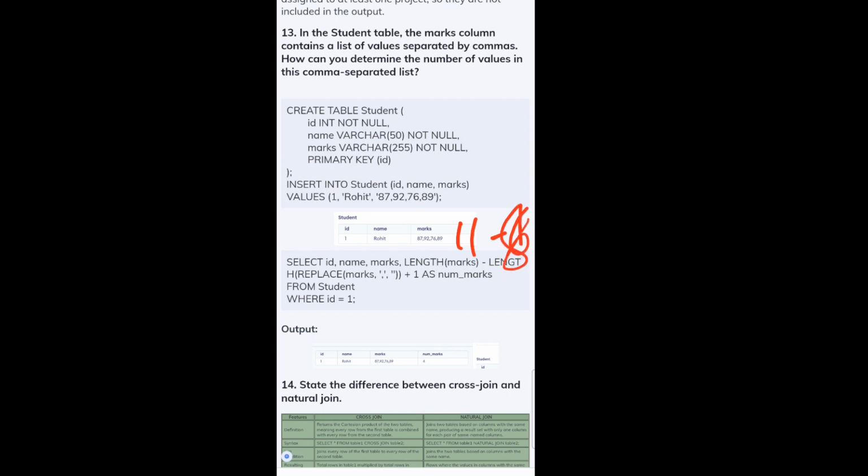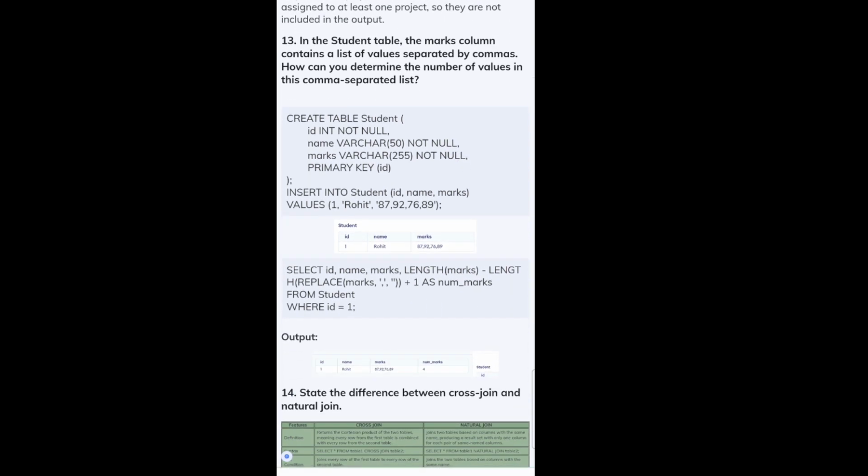Here the length of marks covers 4 numbers: 8 digits plus 3 commas, so 8 plus 3 gives 11. 11 is the length of marks, and from that we subtract the length after commas are replaced with empty strings. There are no commas then, and only the 8 digits remain. So 11 minus 8 is 3, plus 1, so the number of marks we have is 4. This is how we write the SQL query from student where id is 1. So for the id 1 student, the marks are comma separated.